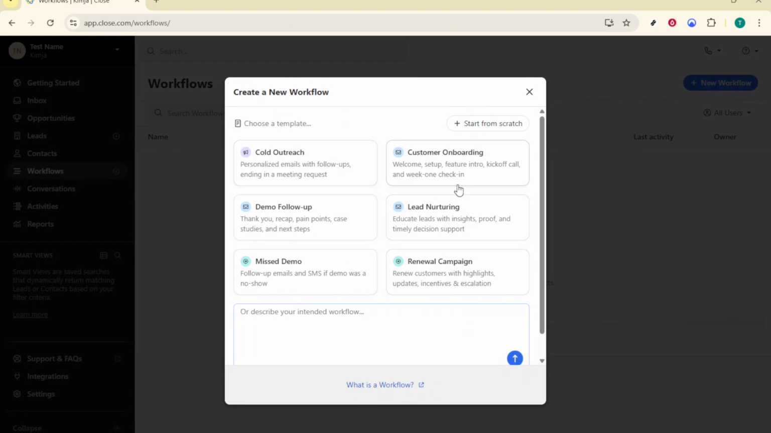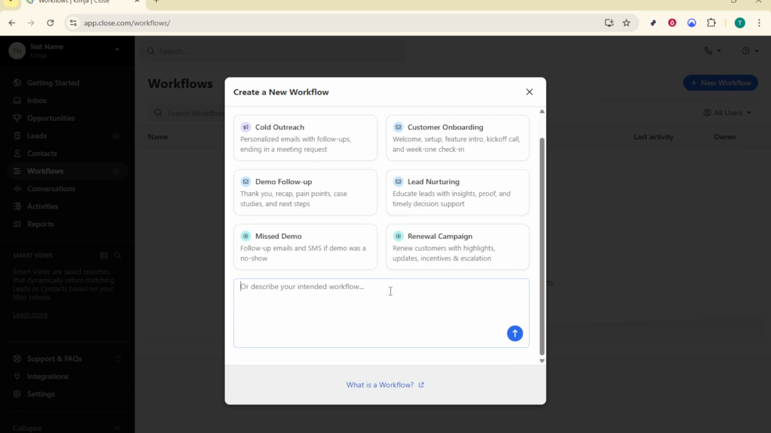Opportunities, sometimes called deals, track the money in motion. Set up your pipeline stages, like new, qualified, and closed, and move deals along as they progress. The board view gives you a visual snapshot of your deal flow, expected values, and where you might be stuck.